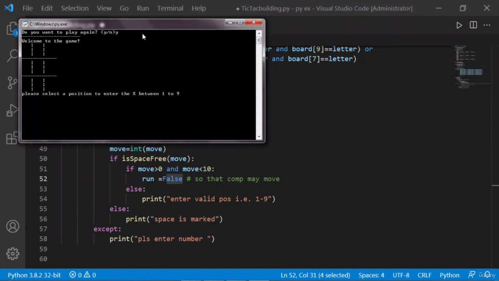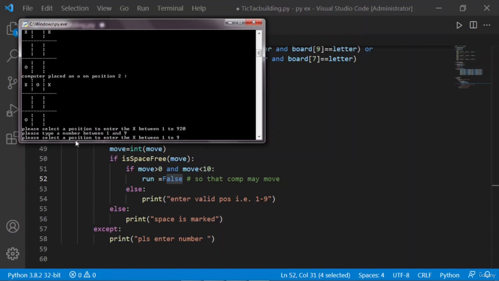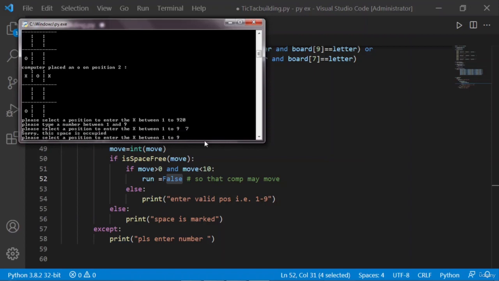So first we will play the game. Now it has asked me to enter a valid move. If I enter 1, it will mark. If I enter 3 again, it will again mark the position. If I enter 20, it has written me an error that please type a number between 1 to 9, because 20 was not a valid number. If I try to mark the 7th position, here is the 7th position, I will mark 7, because 7 is already occupied by 0. So again it has told me this space is occupied.